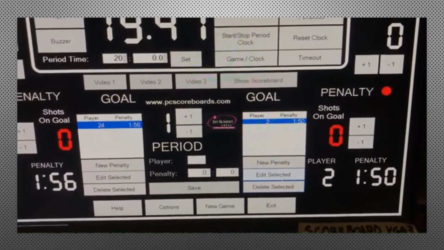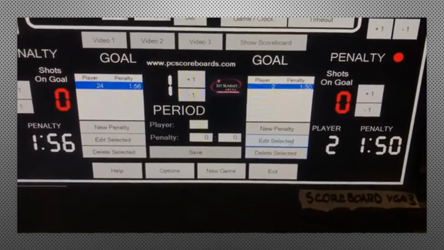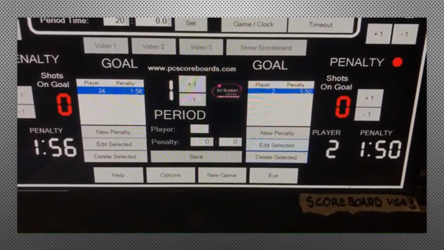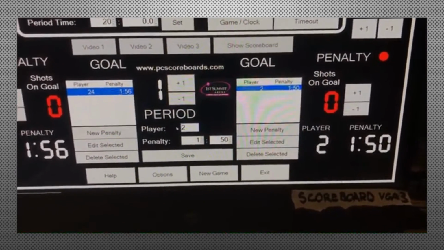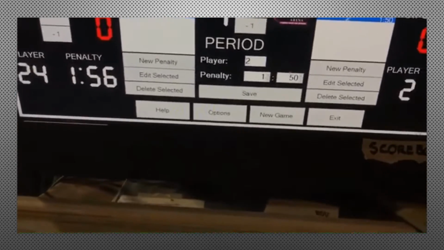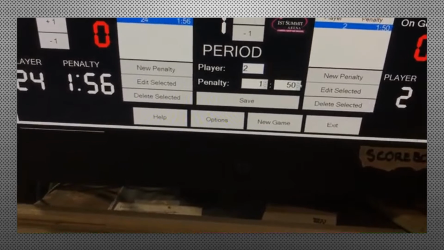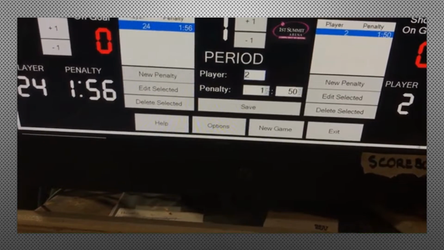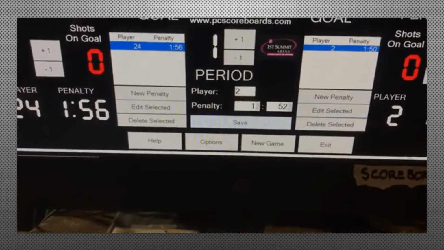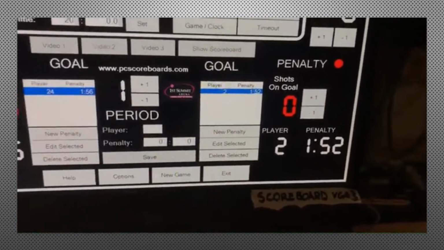Now if you need to edit a penalty clock, since it's already selected, edit selected, and then these boxes here will populate with what's currently there. Say you need to add 2 seconds or whatever, then hit save, and it sets it up.